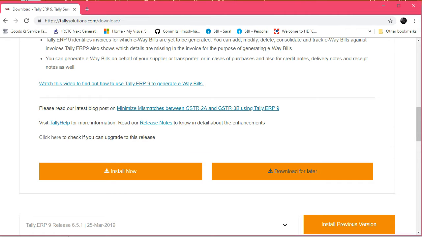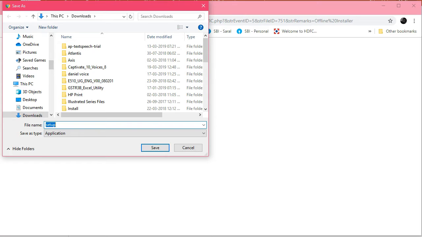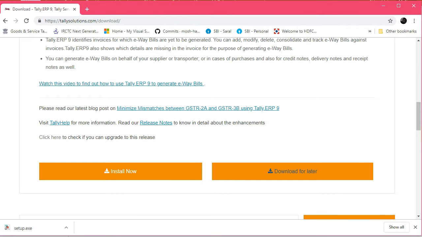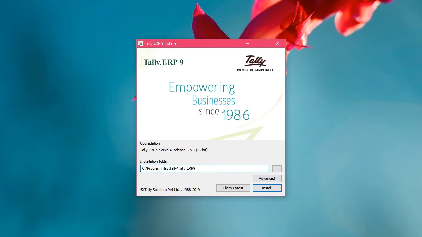To download the file, click on this option, download for later. You will get a dialog box to save your setup file. Click on the save button to start the download process. After the download gets finished, you need to click the downloaded file over here. So this will begin the installation process.